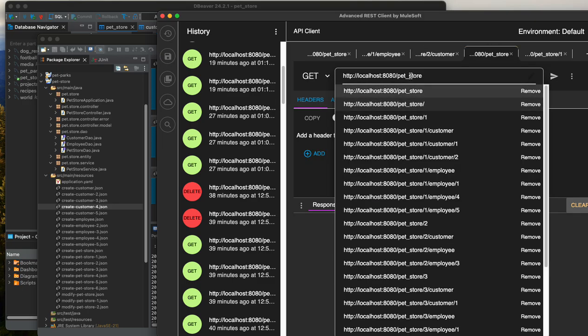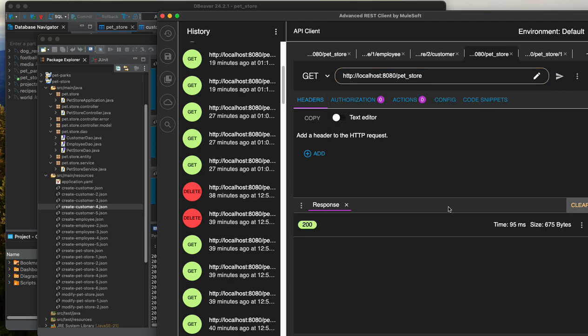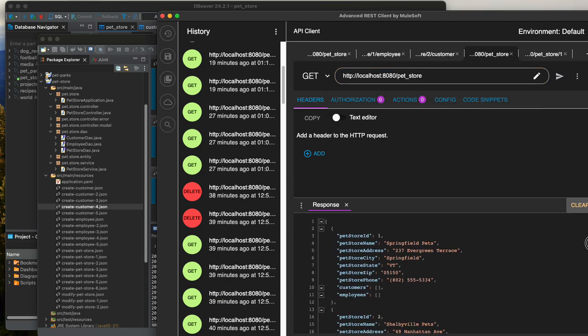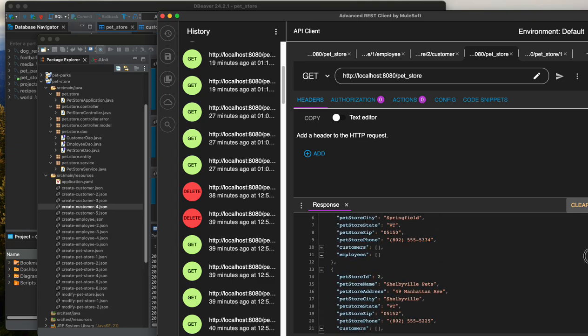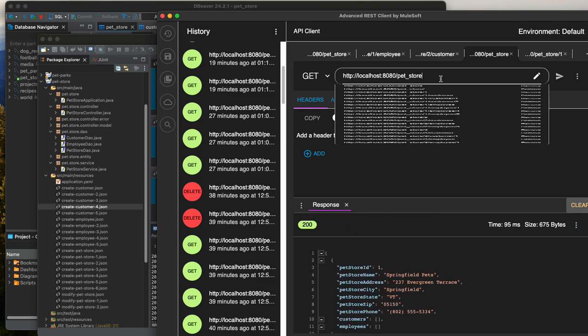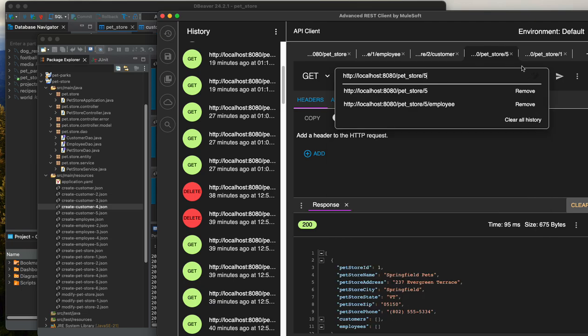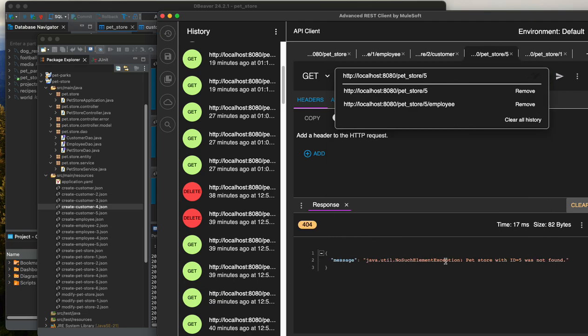And then, so here we go. I've got the pet store. Let me run the get operation. I've got all 3 pet stores here, Springfield, Shelbyville, Capital City, successfully listing all pet stores. If I try to do pet store 5, no such element exception, 404 not found.